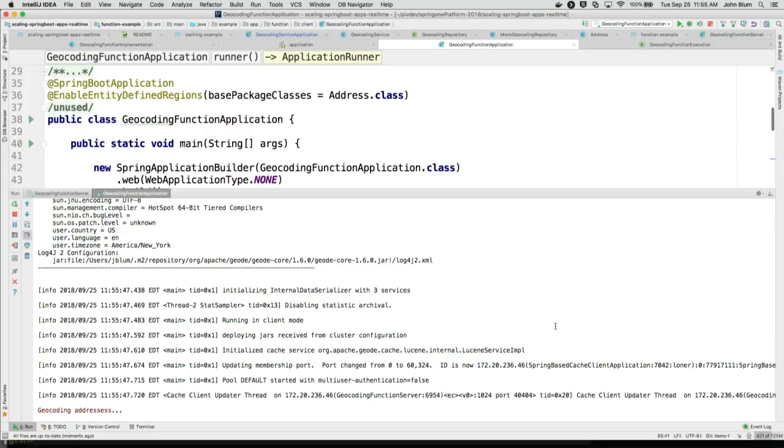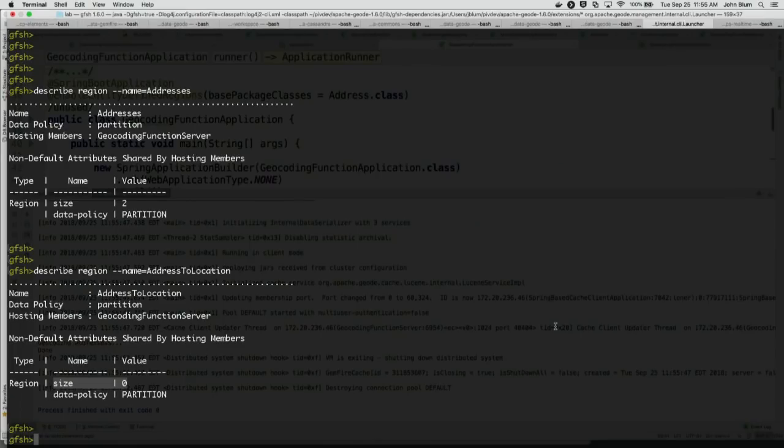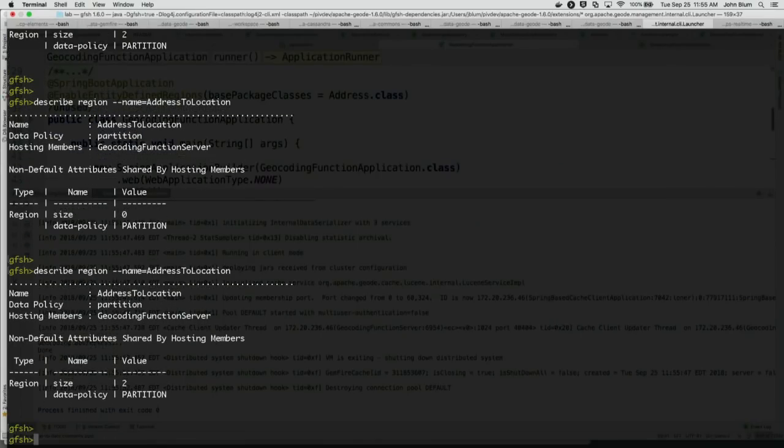Okay, it's geocoding addresses. Again, I didn't really optimize things, so it runs a little slower than expected, but still pretty quick. And now we have some addresses. We have some geocoded addresses in there. So let's go back to our caching example.